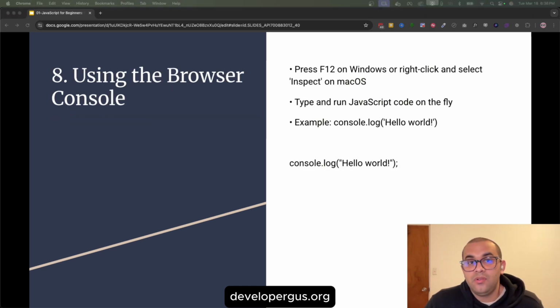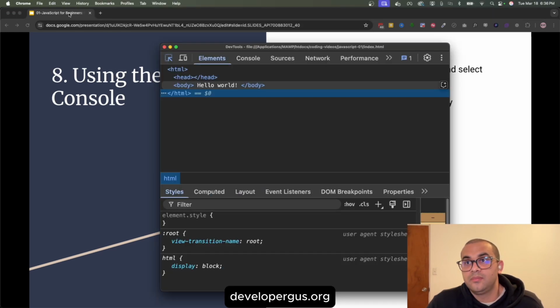One of the most powerful tools at your disposal is the browser console. To open it, press F12 on Windows, or right-click and select Inspect on Mac OS. When you switch to the console tab, you can type and run JavaScript code on the fly. So let's try that example.